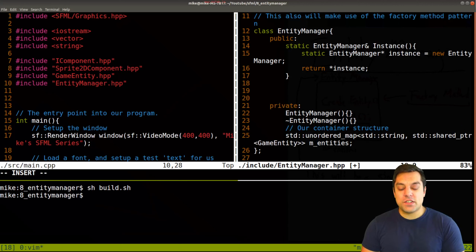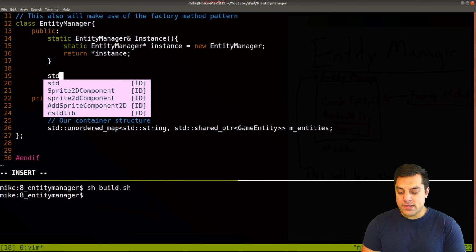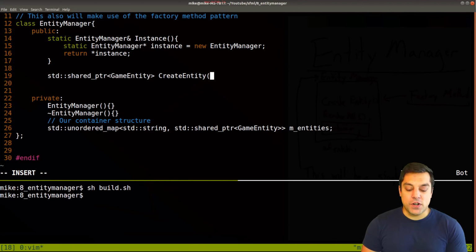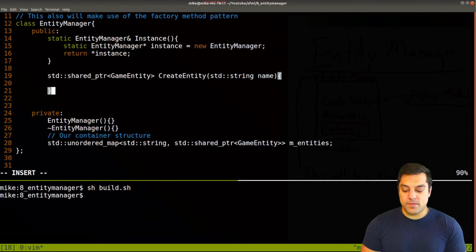So what I'm generating from my factory is a new entity here. The signature is that we're returning a new pointer to a game entity, and I'm just going to call this create entity. And what does our entity constructor need? A string, whatever the name of the entity is.